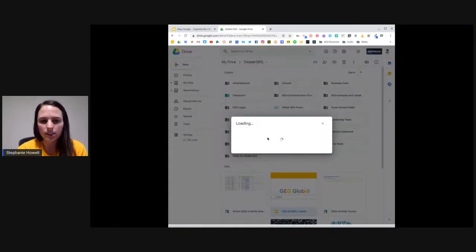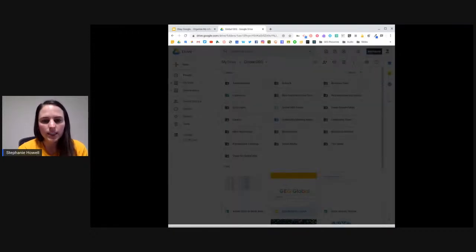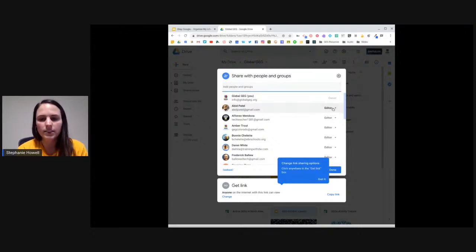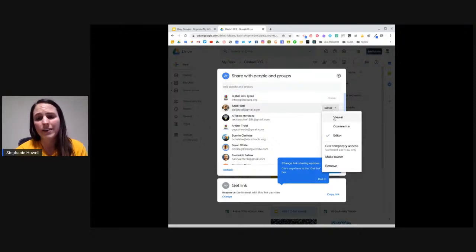Once you do that, it's going to load. And then you can type all of your lovely friends into this document to share with them. I can over here then say, oh, I don't want Abid to have access to this anymore, so I'm going to make him a view-only person. Make sure you double check all that.